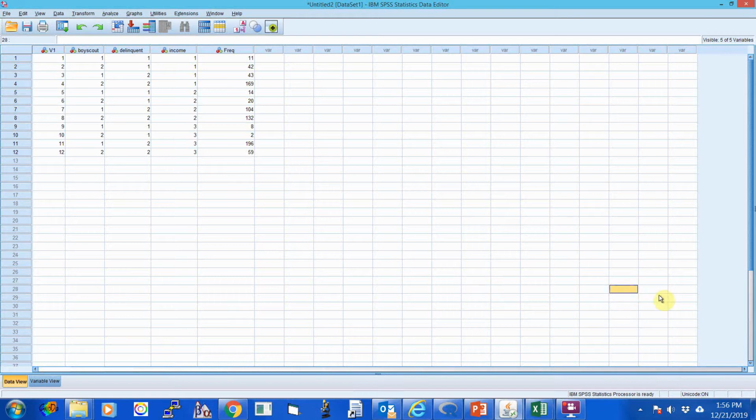Hello, in this video I will show you how to run a log linear model, and also how to interpret the result from a log linear model. I have found on the internet there are some videos that tell viewers how to run a log linear model, but they did not quite get into how to interpret the result. That is what motivated me to produce this video.